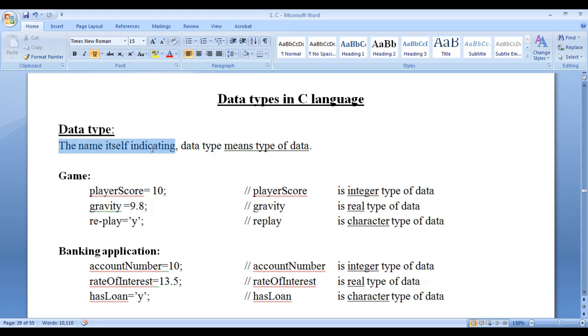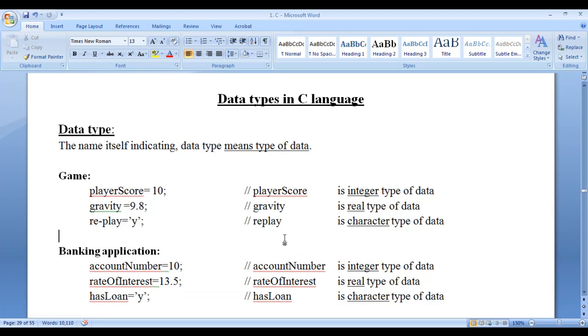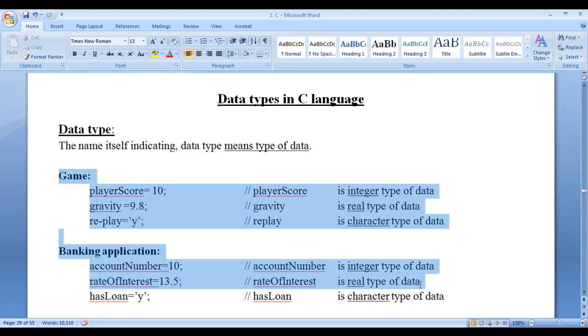The name itself indicates it: data type means type of data. While developing any software application, we will be dealing with different types of data. We will be processing different types of data.